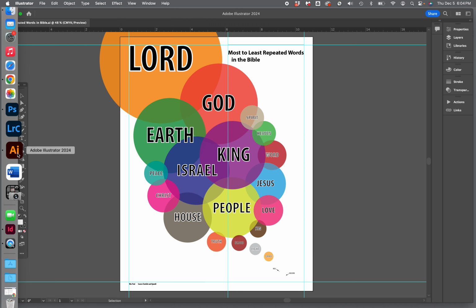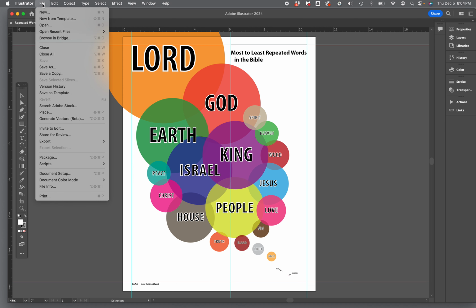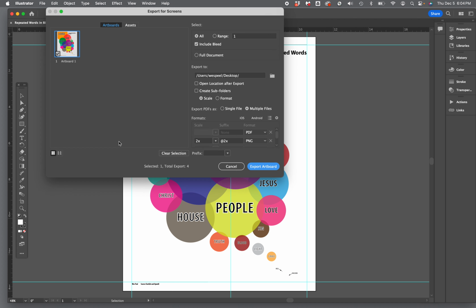If you're working with Adobe Illustrator as your final output, you have to go to File, pull-down menu, and go to Export. And then you're going to select Export for Screens. You'll see a dialog box come up. Right here, where it says Formats, you'll see just grayed out, scale is none, and you're going to select PDF in the field for the format.